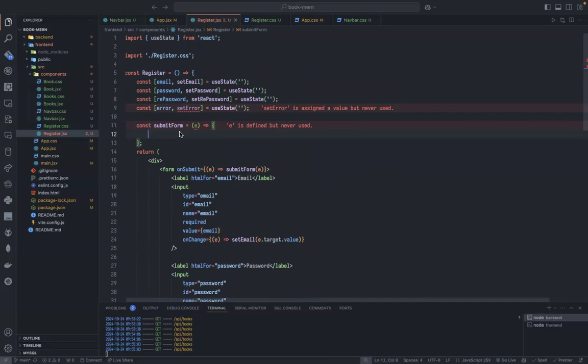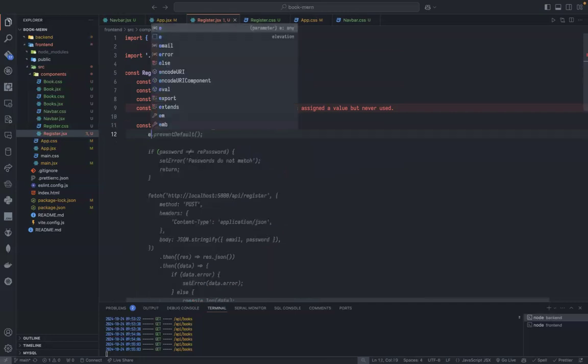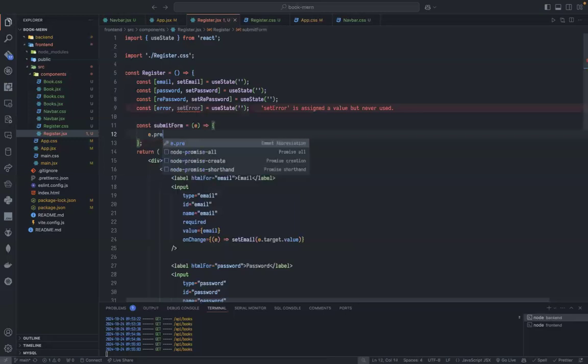Event.preventDefault. So I need to just say event.preventDefault to prevent the default behavior. Default like that. And voila, that's just to prevent the default.